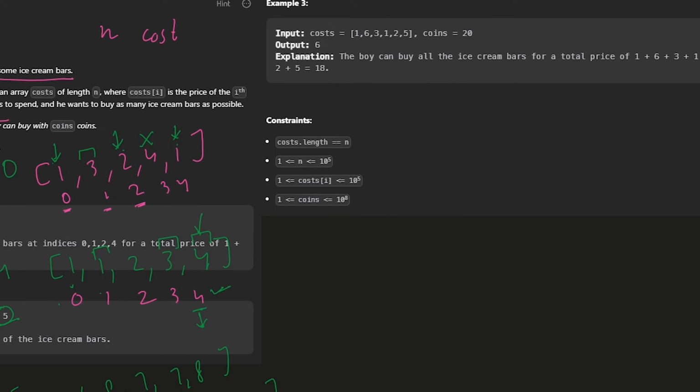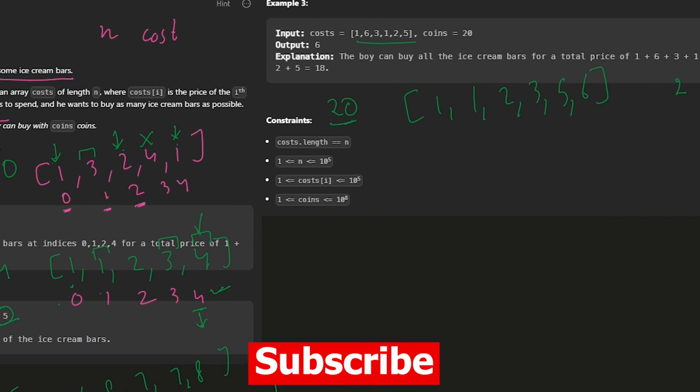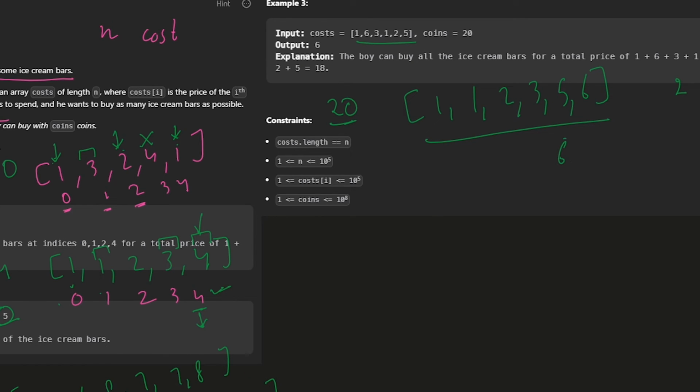Now guys, let's see the third example. Here we have this ice cream bar array. So we have costs 1, 6, 3, 1. Let me move and let me write in sorted order initially. So I'm going to say 1, 1, 2, 3, and 5 and 6, right? And I have a coin 20. Now guys, if you notice, we can buy all the ice cream bars, still we are left with 2 coins. So we can say that we need to spend only 18 coins to buy all the ice cream bars. So whenever we are completing our loop, meaning we can buy all the ice cream bars, we are going to return the length of our cost. That is nothing but 6. So here guys, you can see that we are having answer 6. So that's how you can solve this particular example.